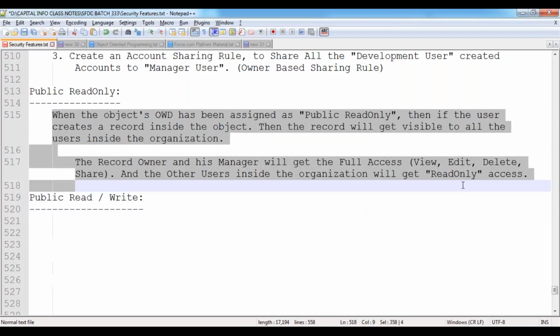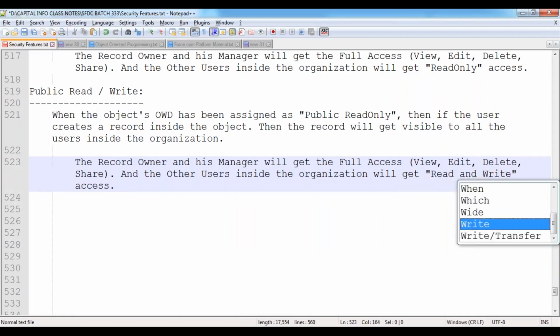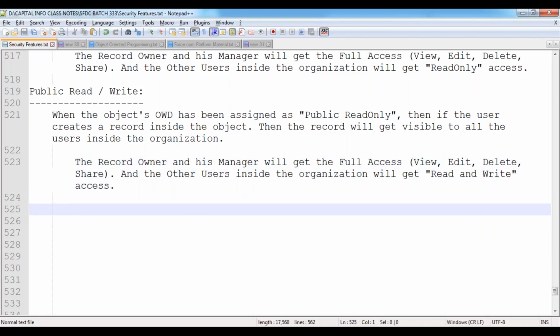Let me give this note. They will get both read access and write access on this record. So these are the various access levels available: private, public read only, and public read write.